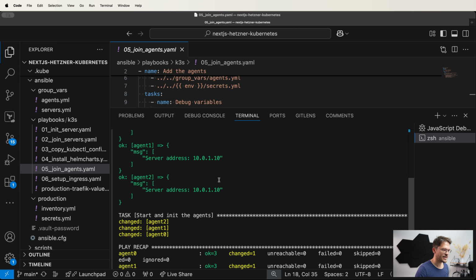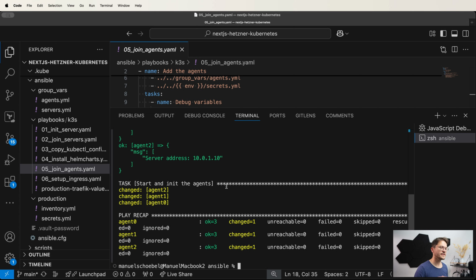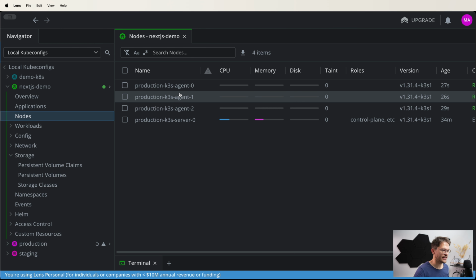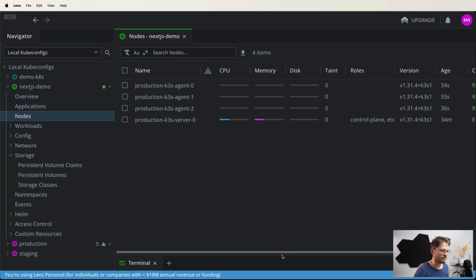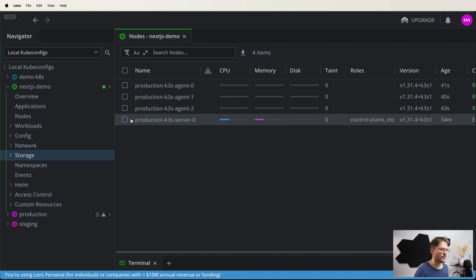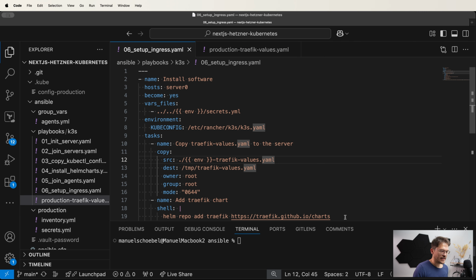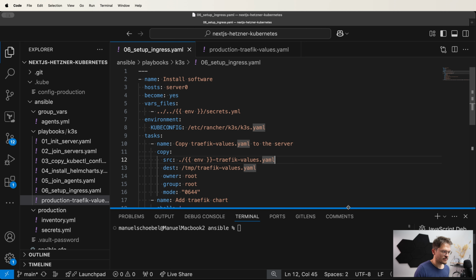So the playbook ran, everything looks good, and now let's look into Lens and see if it actually worked. As we can see, our agent joined the cluster just recently. They are ready and everything is going very smoothly. So we already have our Kubernetes cluster set up. It's integrated with Hetzner, and there are just a few things missing in order to finally have our cluster able to be used.